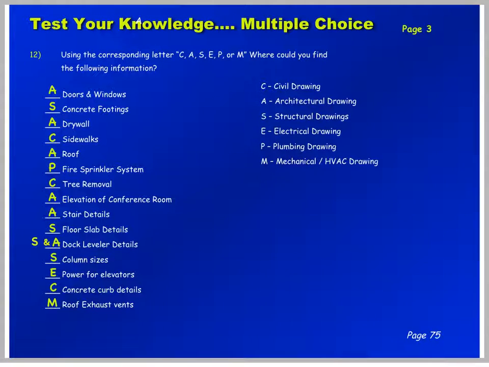Number 12. Using the corresponding letter C, A, S, E, P, or M, standing for civil, architectural, structural, electrical, plumbing, or mechanical drawings, you would get these following answers as you come down through here. Notice the only one that I've put 2 in there for is dock leveler details. You may find some information on the structural drawings that will be useful and on the architectural drawings. And that could be even true for some of the others also, but typically they would relate to the types of drawings that I have indicated here. I will hold this page open for another 10 seconds, and you can get your answers.